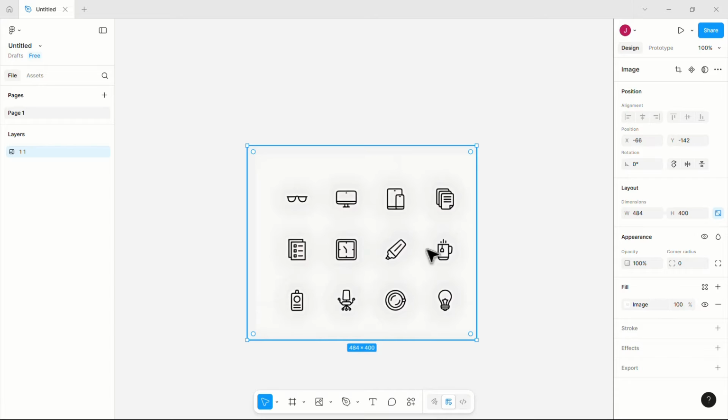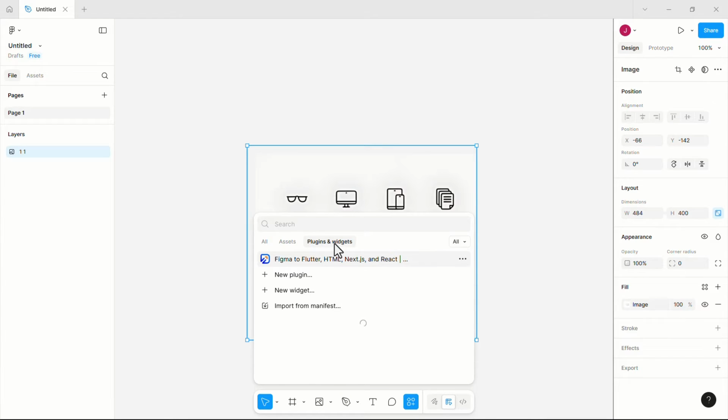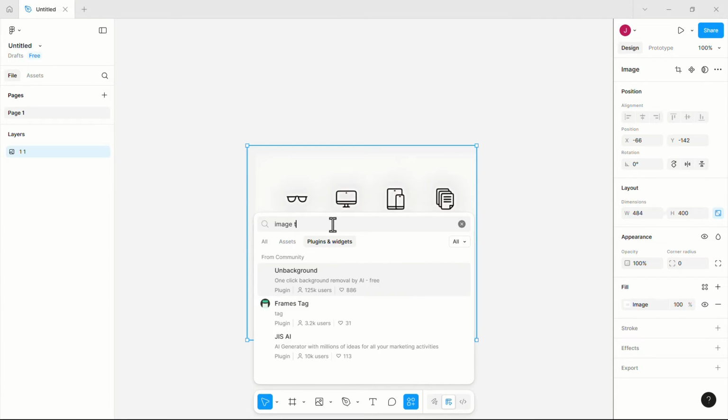For this tutorial, we will be using a plugin. In the bottom menu, click on the Action button. In the pop-up menu, go to the Plugins and Widgets tab. In the search bar, search for Image Tracer. Now, click the first search result.